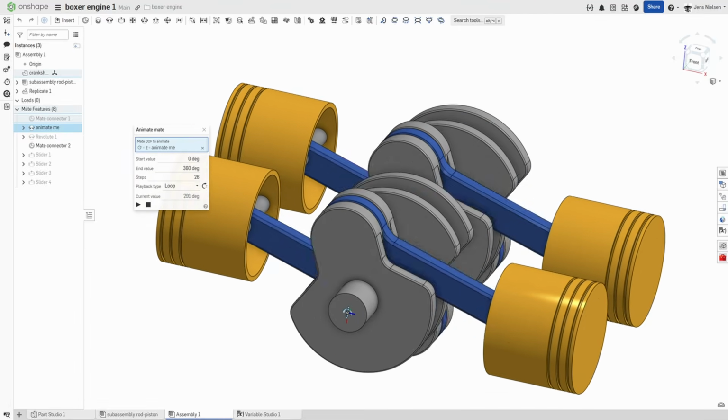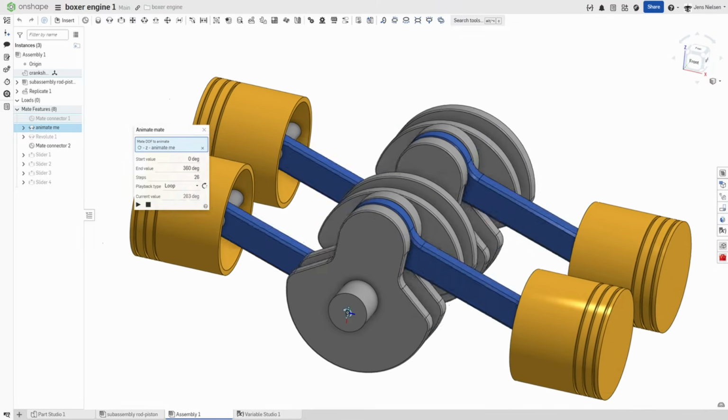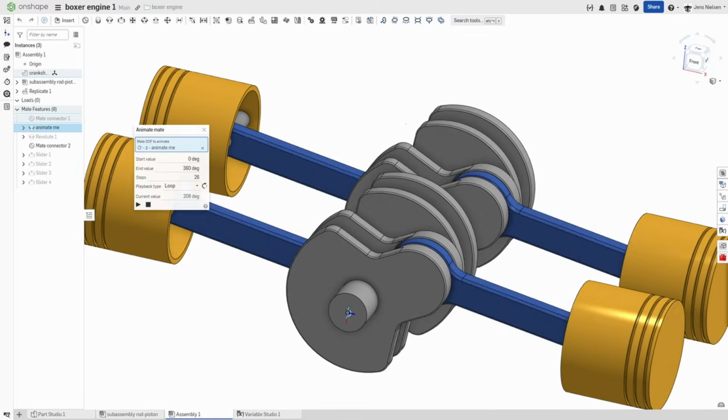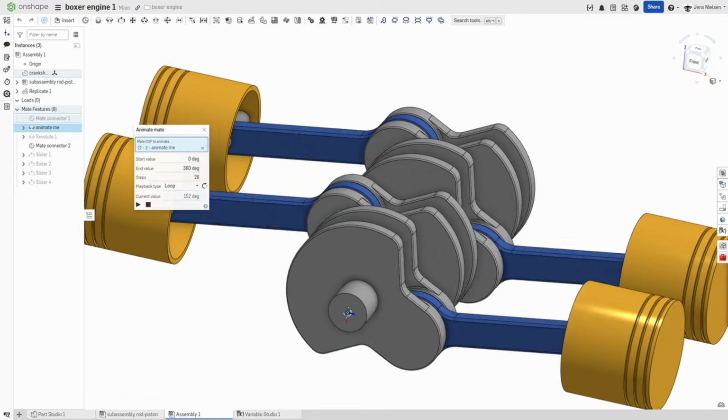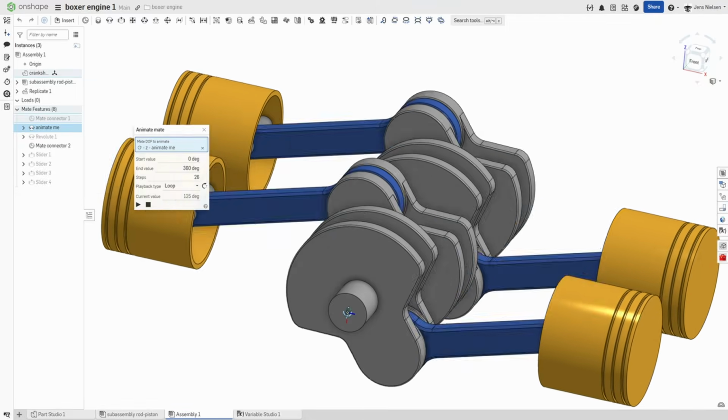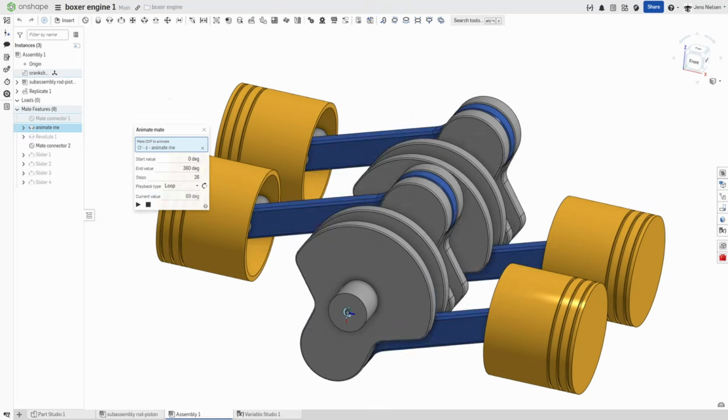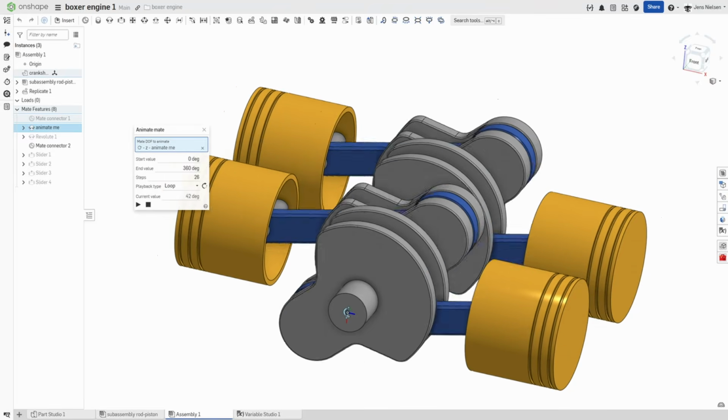So we've nailed the kinematics, but can the parts handle the power? Join us in part 2, where we take this design into the static FEA simulation to test the connecting rod stress and validate our material choice.